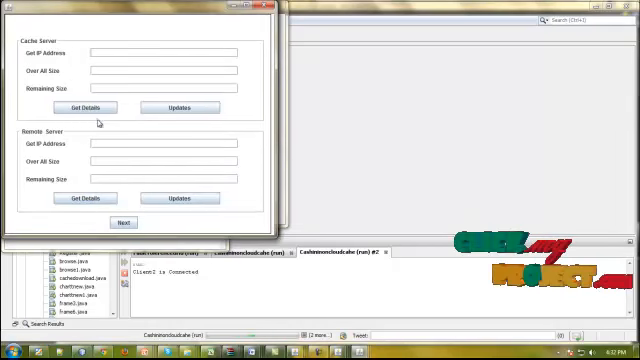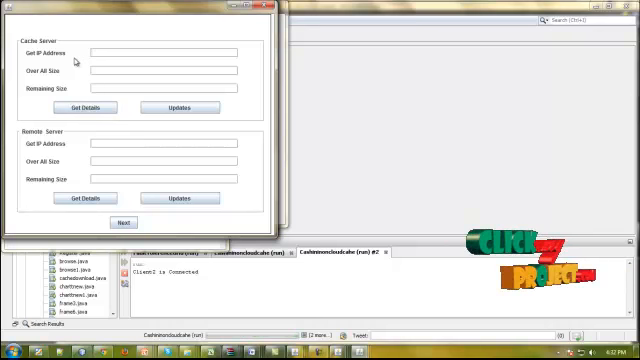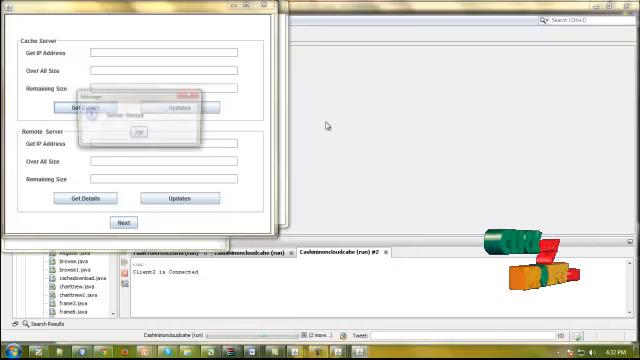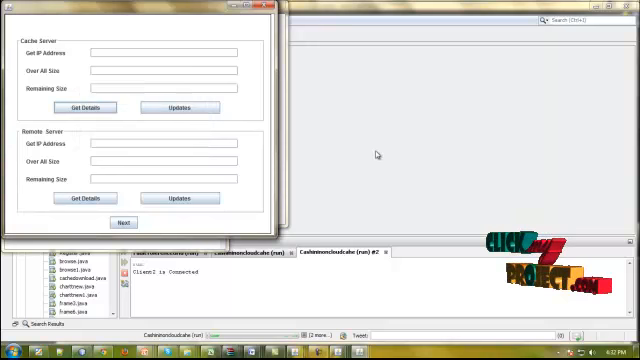Then we apply next. Then here we have to connect the cache server and the remote server. To connect the cache server, click get details. Now the server will start.